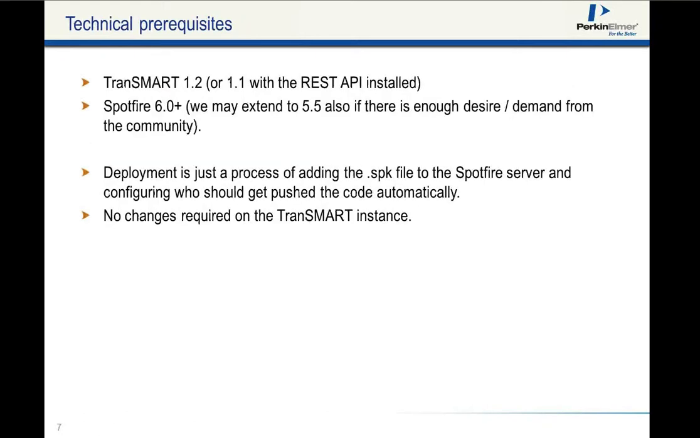We have a tranSMART service client that's inside the Spotfire array. That then invokes a REST call out to the tranSMART server, and I'm going to show this whole process in a moment. That call returns a JSON dataset, which is then received by the Spotfire side.